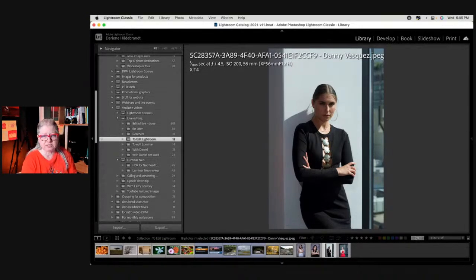Best to send me the raw files because I will be able to do more with them in Lightroom and in Luminar, right? So you've got more exposure latitude with a raw file.